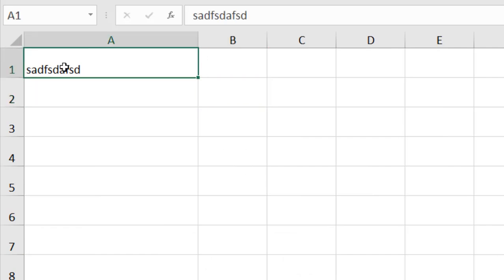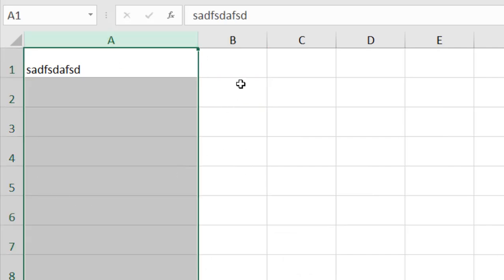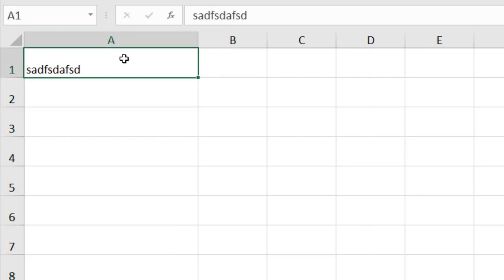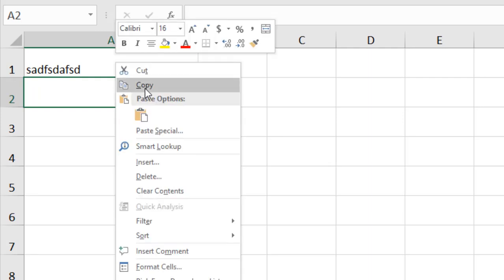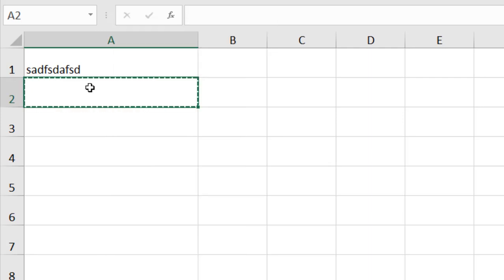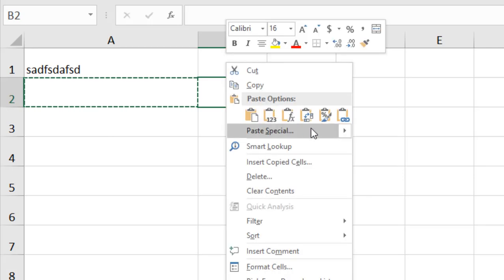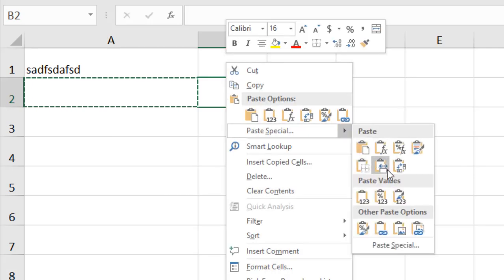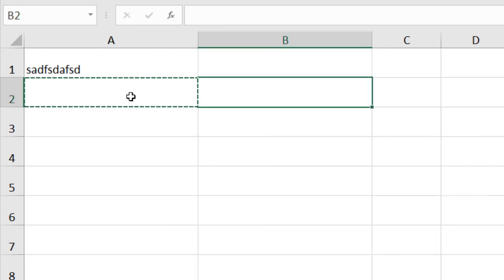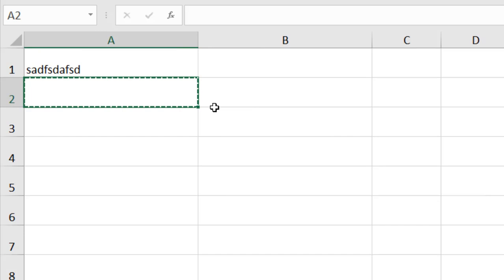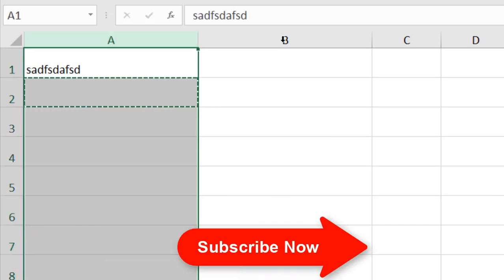Now let's say I want to copy the column width of column A. You can see it's wider than the others. Now I want to copy the column width from here. If I select any cell in column A and click on copy, then I want to copy the width to column B. So right click here and go to Paste Special, click on this arrow, and you can see here Keep Source Column Widths. If you click here, you can see you just copied the column width of column A and pasted it in column B.